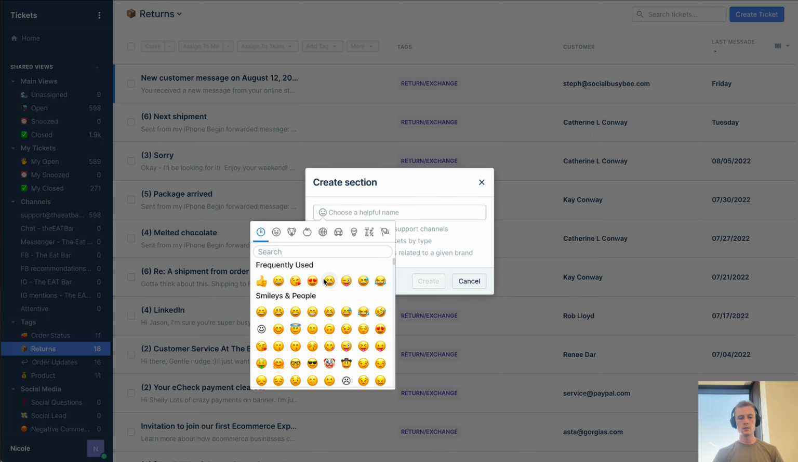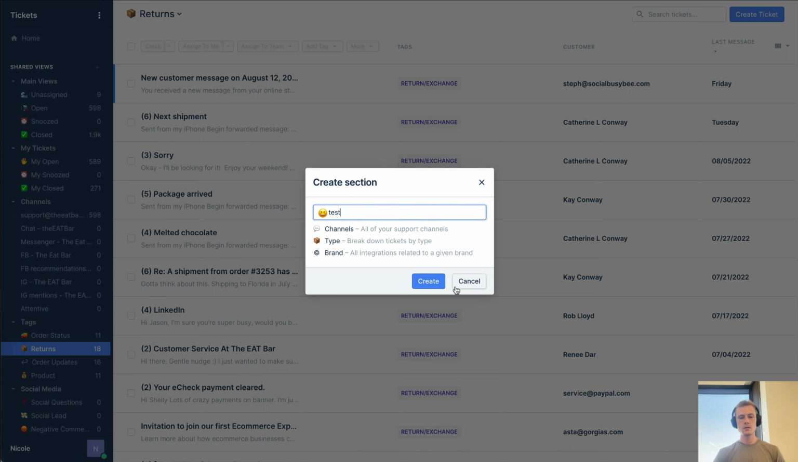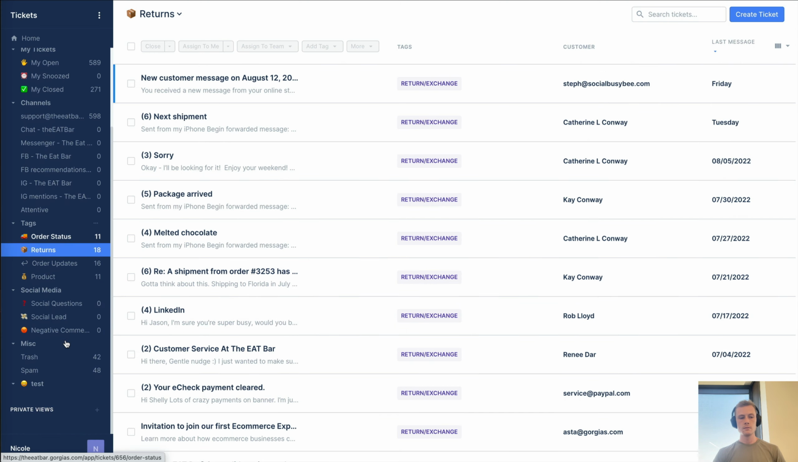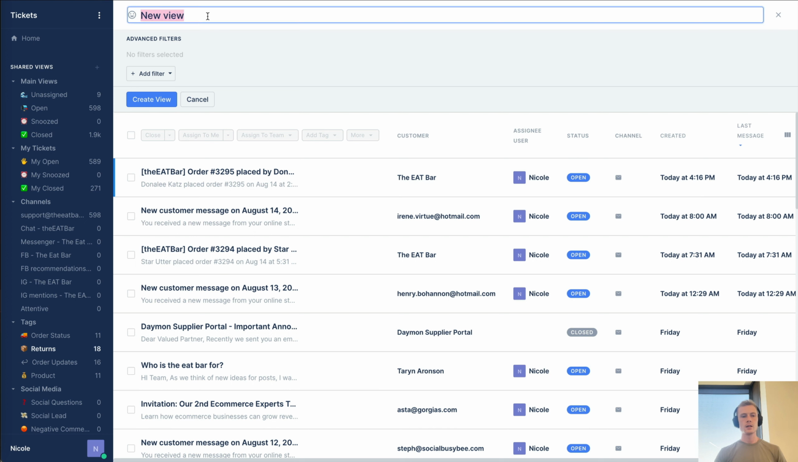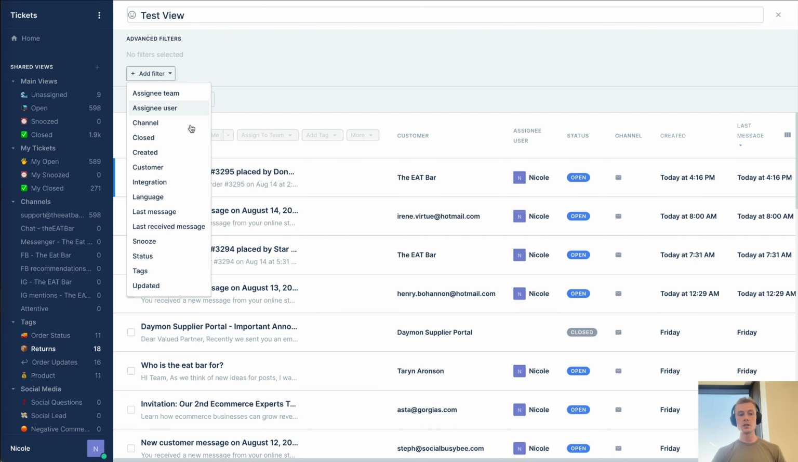and we'll call it test. Now you can see here, you've got this test. Well, let's go ahead and create a view within that. We'll call it the test view. And this is where we can start to do all these filters.